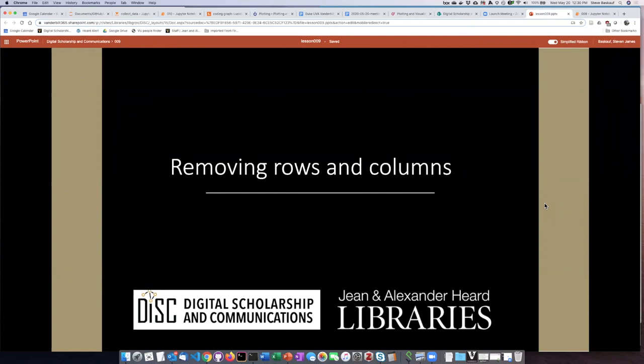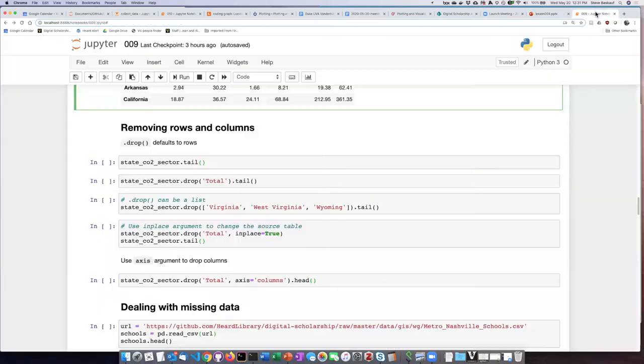There are many different operations that we could perform on our data frame. I've chosen to talk about removing rows and columns mostly because it's a very simple kind of operation to perform, and it'll also give us an opportunity to talk about some of the features of the data frame. So let's look and see how we can remove these columns.